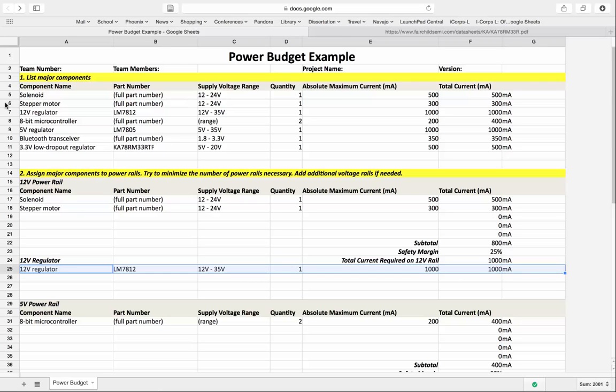And so we take the values from section 1 and put them into this 12 volt power rail in section 2. We have our total current, get a subtotal, and then usually you want to add a safety margin. I like 25%, but you can add more safety margin if you want. This is for a couple of reasons.